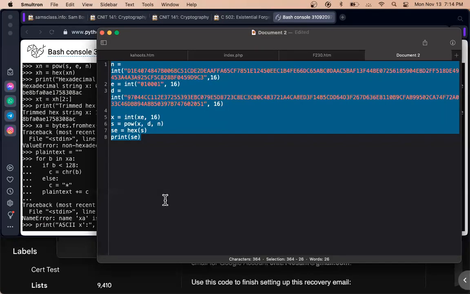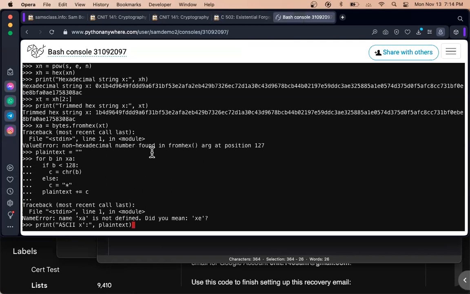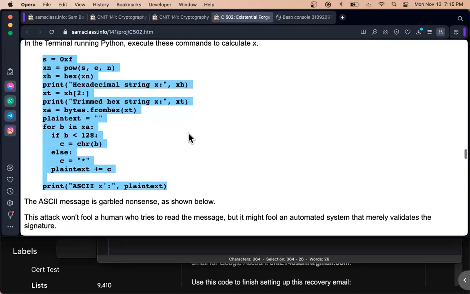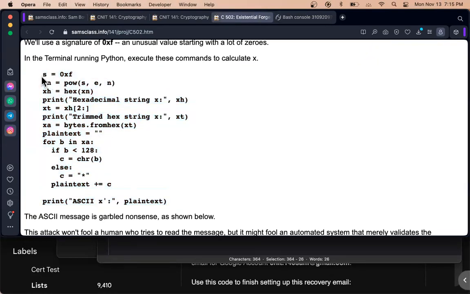Now, what is this XA garbage? XA is bytes from hex, a non-hexadecimal number found in XT. All right. Let me see. What's the problem now? Print hexadecimal string, POW S to S is 0xF.